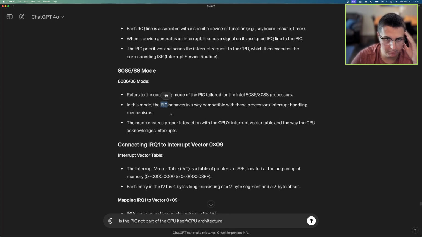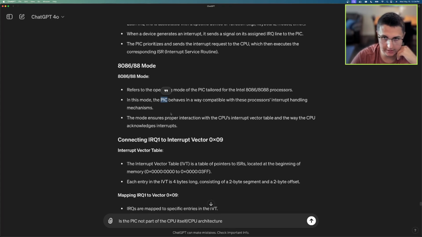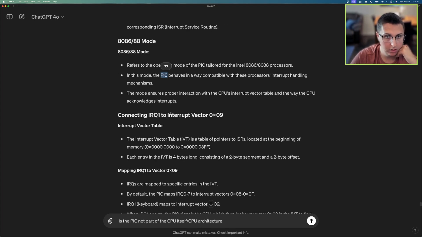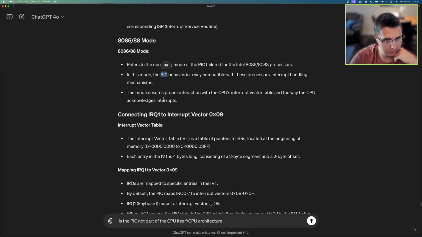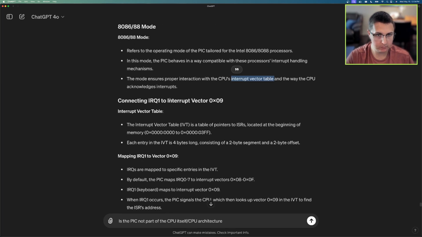I guess this PIC might be a piece of hardware, just like the keyboard is a piece of hardware. Instead of doing fancy things with the keyboard and learning how to read data from the keyboard, we're interacting with this piece of hardware, the PIC. I think that's what this is. Okay, that's good to know. The mode ensures proper interaction with the CPU's interrupt vector table and the way the CPU acknowledges interrupts.